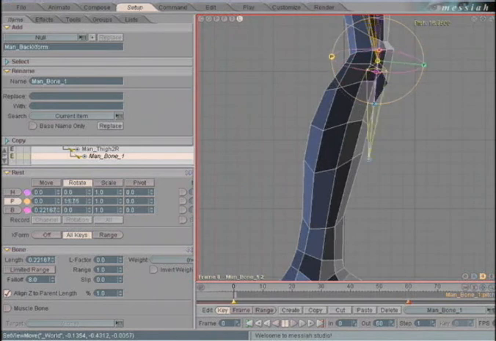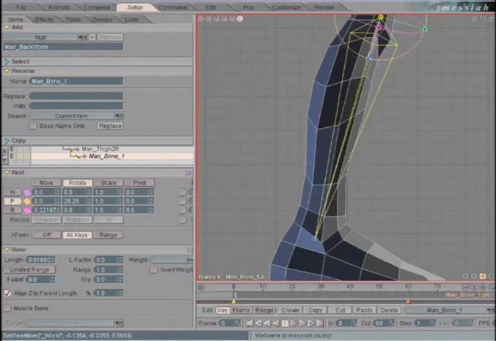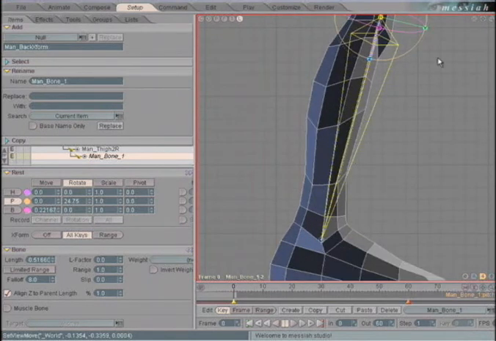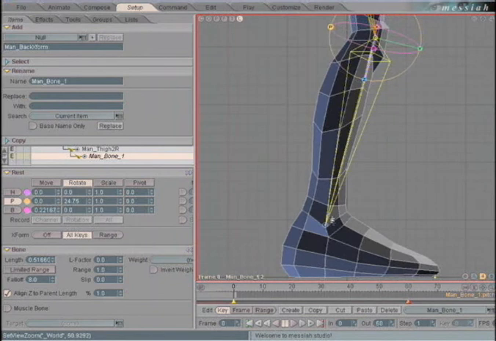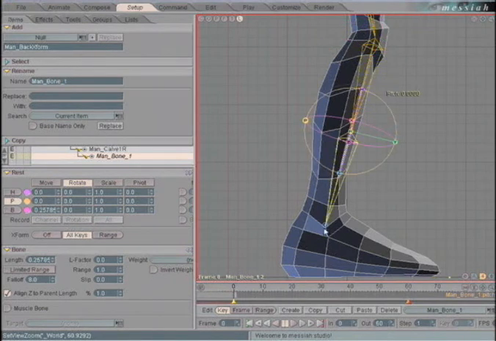I'm going to pitch this one down the length, adjust its length so that the tip of this bone is right on top of the ankle. Then we're going to make this one half size. We're going to name this one calf 1R. Add another bone to that. Name this one calf 2R.